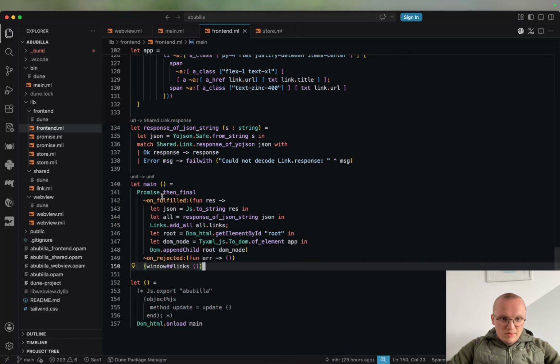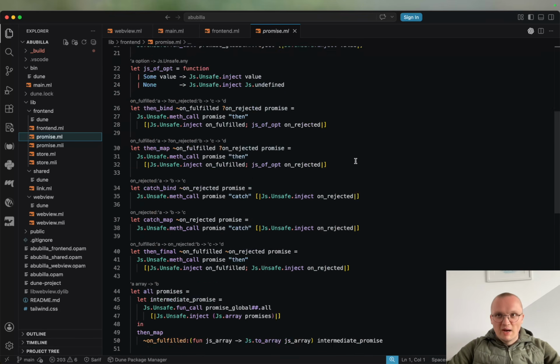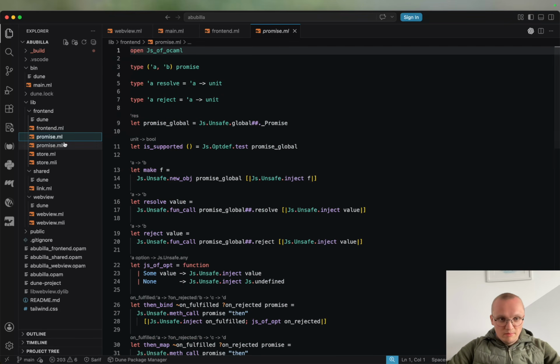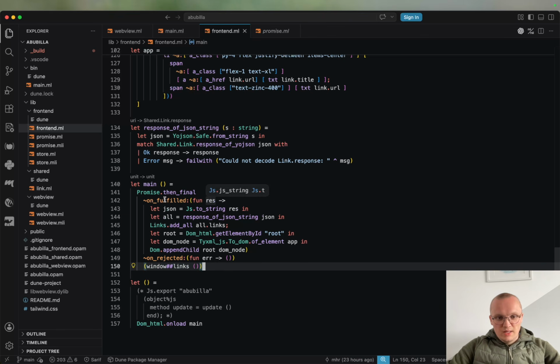And then when we start up the main function, I'm using this promise library that I found on GitHub, which basically just wraps the JavaScript promise because I couldn't be bothered to write it myself. We say promise then final, which returns a unit. There's also then map, which returns a promise, so you can chain them. But here we want then final because we don't want to do anything after. So we're saying call window.links, which is going to go through that process. If it completes successfully, then we pass the JSON that was sent from the native code to this.